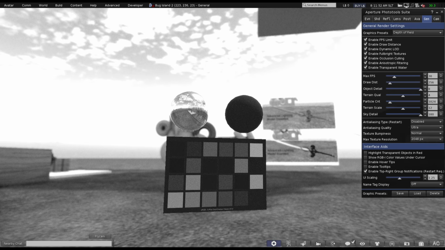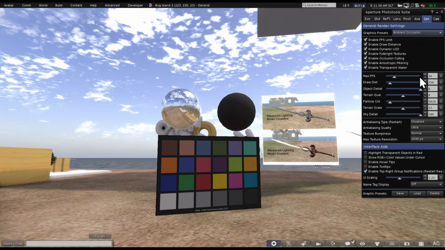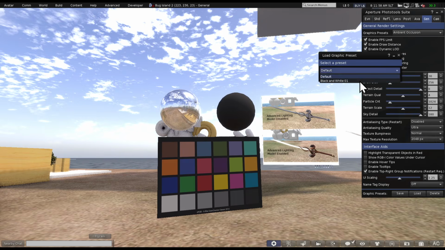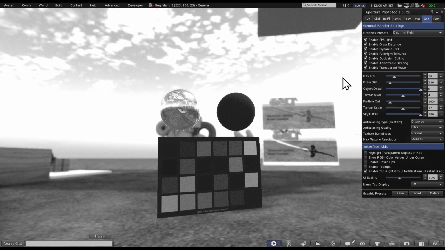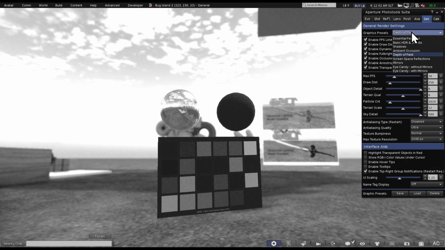Usually it doesn't take that long, but we were on the lowest setting. So let's do another one. Let's go back to ambient occlusion and let's load that again. And you'll see it's instantaneous. But if you're all the way down at the bottom, essential features, it doesn't really have anything turned on, so it can take quite a while to load all of those settings into one.